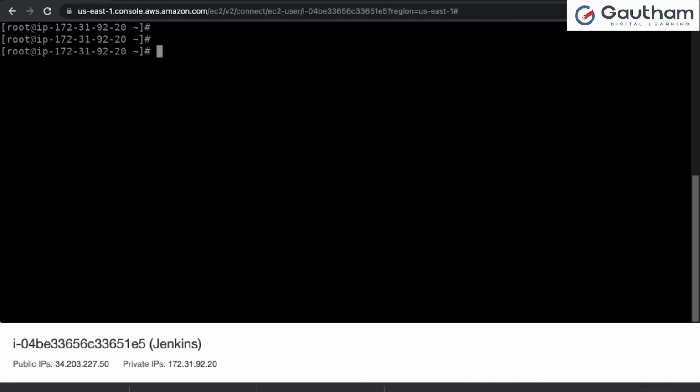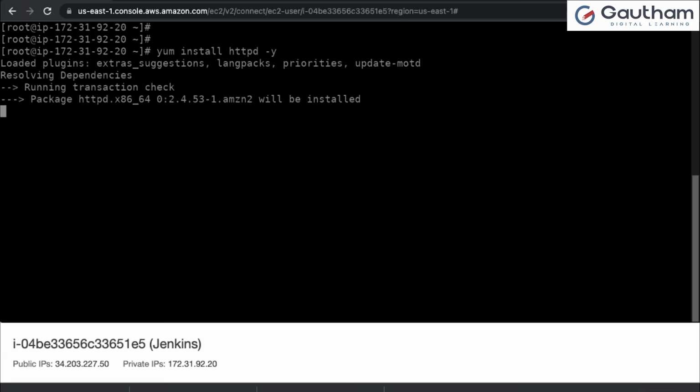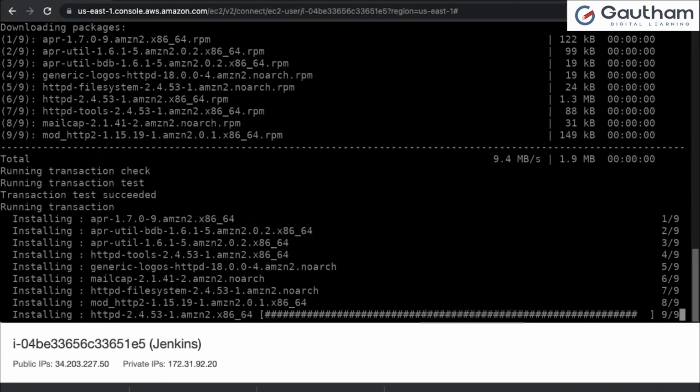So I have installed htop, right? yum install htop. Similarly, if you want one more package also, you can install. I will say yum space install space httpd and then -y. httpd is an Apache package, guys. It's an Apache software package. If you give enter over here, httpd will install. So you can install any packages. yum install is the command.